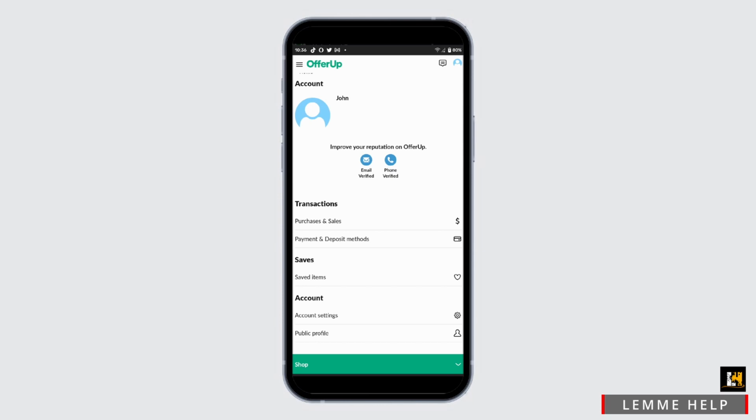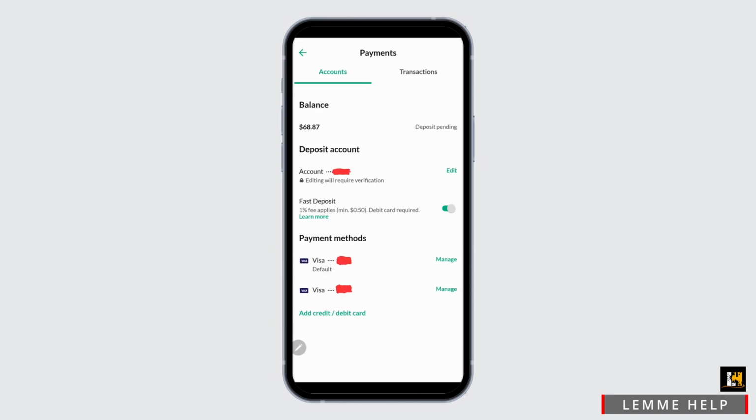From all of the section on the transaction, you will see the option of payment and deposit method. Select the option of payment and deposit method. In here, you will find all of your added debit and credit card under payment methods. Now to remove a payment method, you have to select the option of manage, which will be at the side of your credit or debit card.